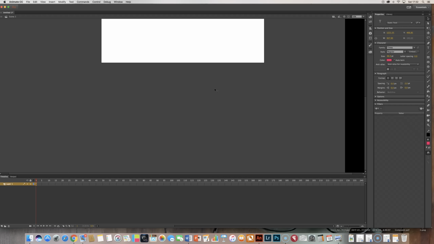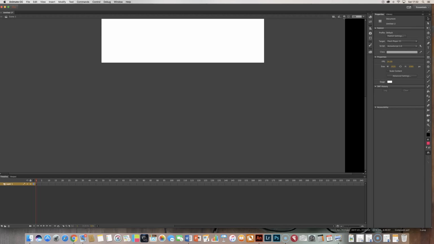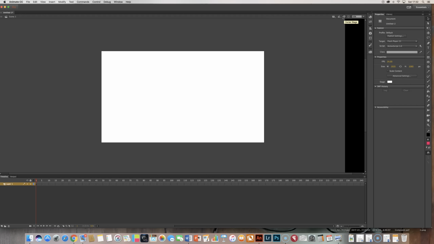So I'll get rid of that. Oops, so if that happens, just click there and you'll get back to the centre. So if I selected the brush tool, it would change to the properties for the brush tool, for the pencil tool, lasso tool. So you can see settings will change depending on what you select.